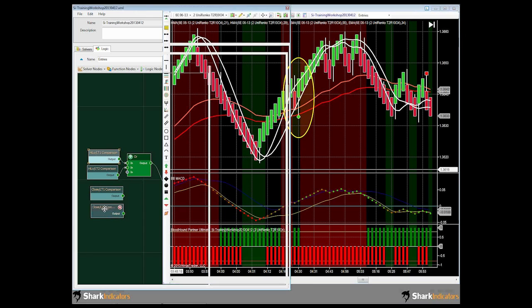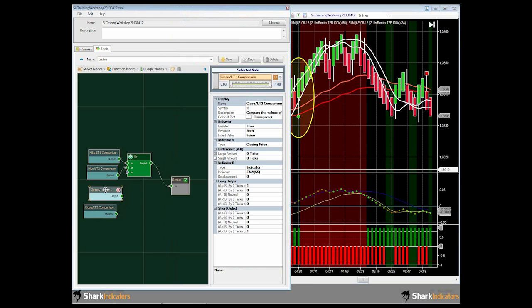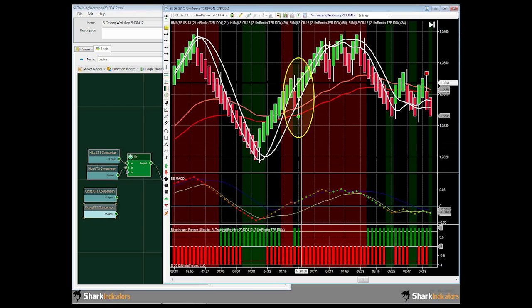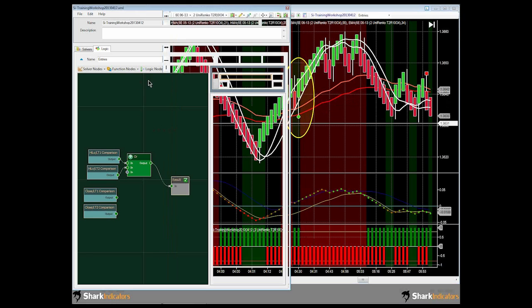And I need to do the same thing here. So actually, no, you know what? I think this condition is different. I think the closing price has to be above both of the large triggers, I believe. Yeah, the closing price needs to be above both of them. So that's going to require an AND logic.